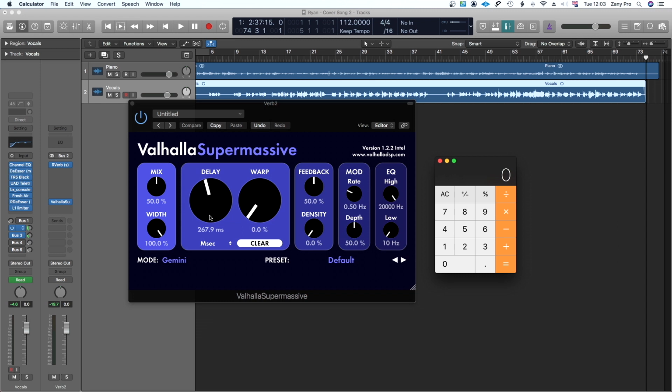On today's video I would like to show you this quick and easy way to use this free plugin Valhalla Supermassive to calculate the reverb and pre-delay time of your song to match the tempo. Instead of using the old way of having to go to a website online to type in your tempo or using a calculator, let's use this to do it easy and simple.